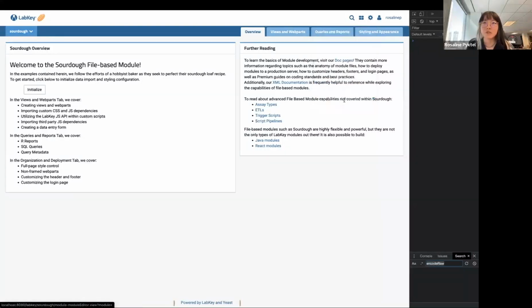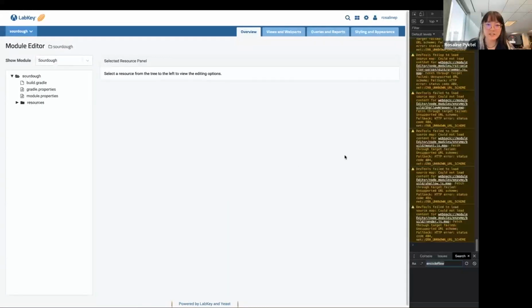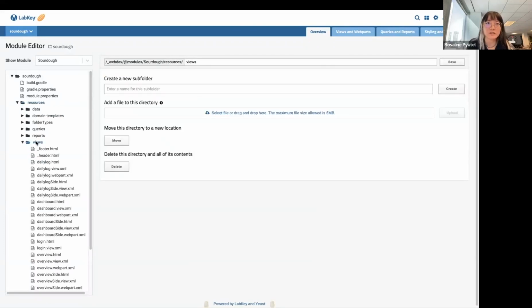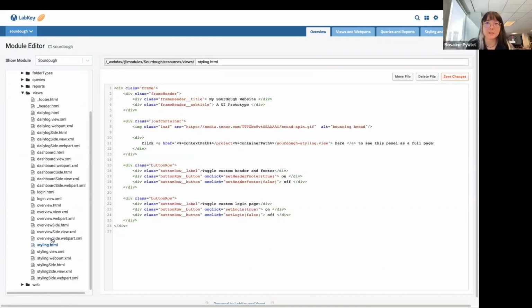Developer links, module editor. In this upper dropdown, I can look for modules that are enabled in this server, in this folder. I'm going to look at sourdough. Let's just pop that closed. So in the sidebar, we have a directory listing. Let's say I want to edit the HTML in my sourdough baker's custom website. I can go into views, noting that there are various directory operations I can do here, such as adding a new subfolder, deleting, adding a file. And I'm going to select my styling and appearances page.